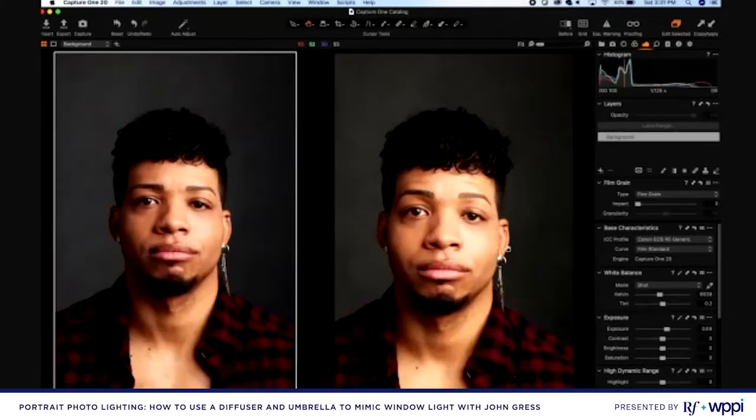So let's go ahead and look at our images here side by side, before and after diffusion. Before is on the left and after is on the right. You can see that the light on the right is warmer, and that's because when light passes through layers of fabric, it warms it up a little bit in general.